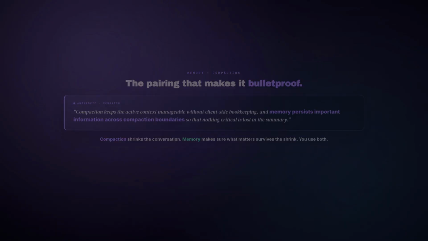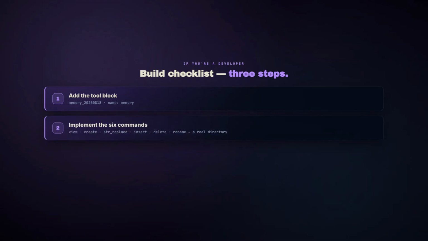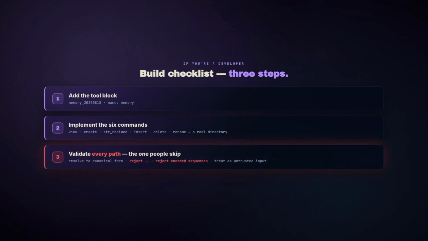You use both. If you're a developer, the build checklist is short and the security half is non-negotiable. One, add the tool block. Two, implement the six commands against a real directory. Three, and this is the one people skip, validate every path. Resolve to canonical form. Reject ../. Reject the encoded sequences. The model is writing files on your infrastructure. Treat the path like untrusted input, because it is.